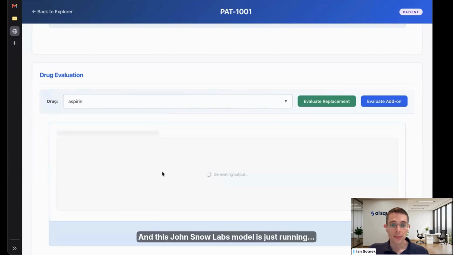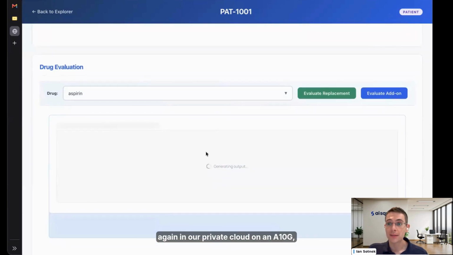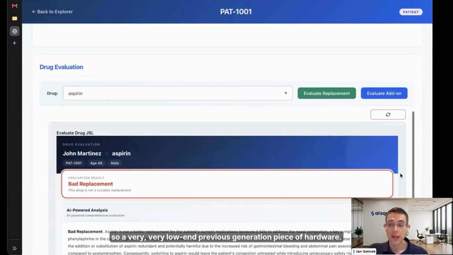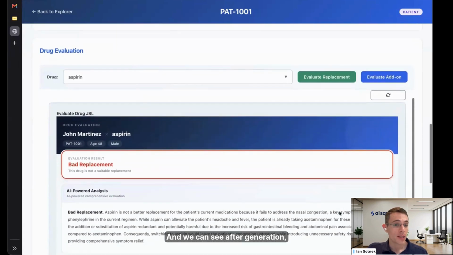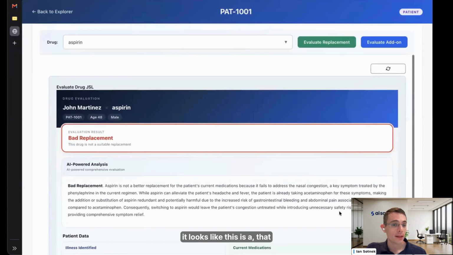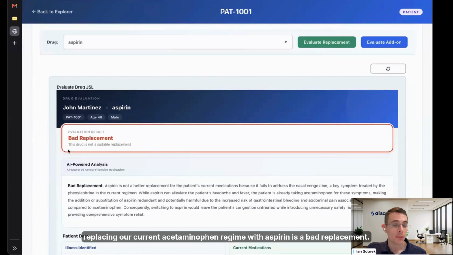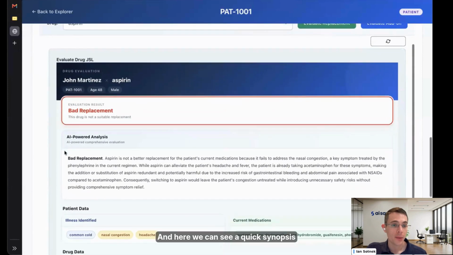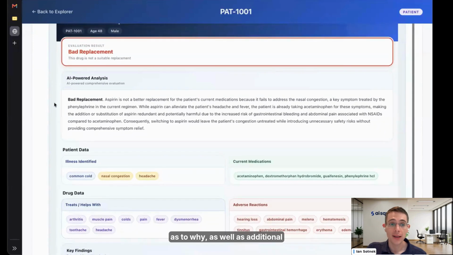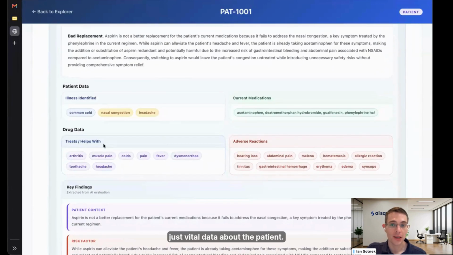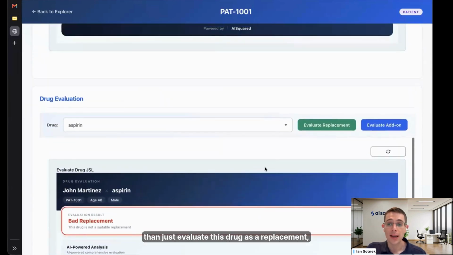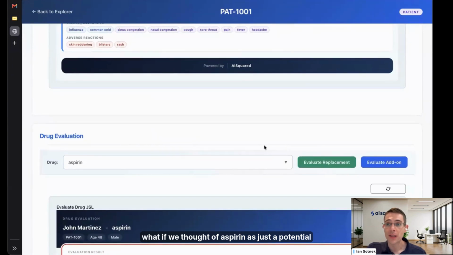And this John Snow Labs model is just running again in our private cloud on an A10G, so a very low-end previous generation piece of hardware. We can see after generation, it looks like replacing our current acetaminophen regime with aspirin is a bad replacement. And here we can see a quick synopsis as to why, as well as additional vital data about the patient.